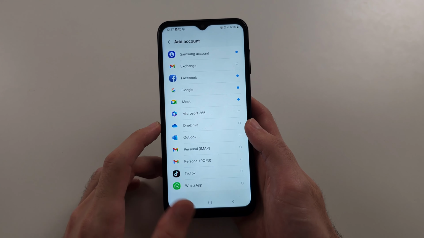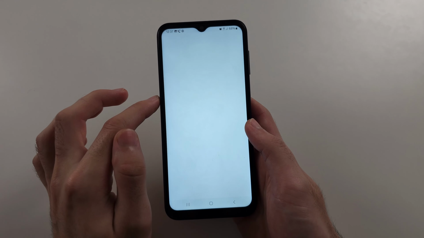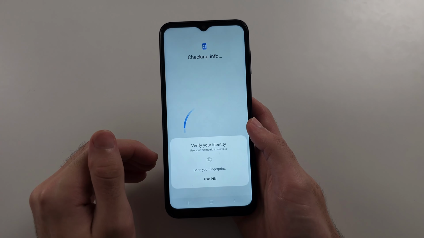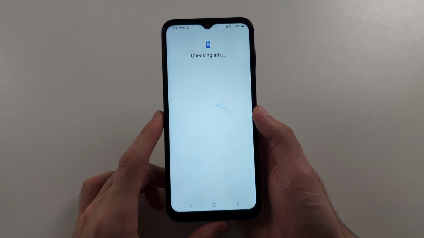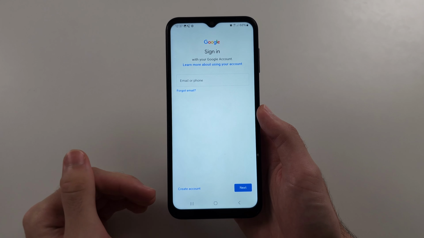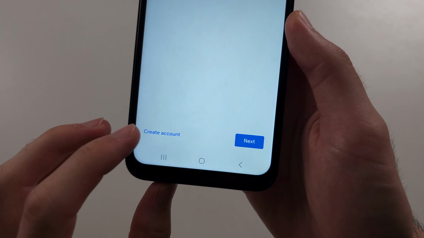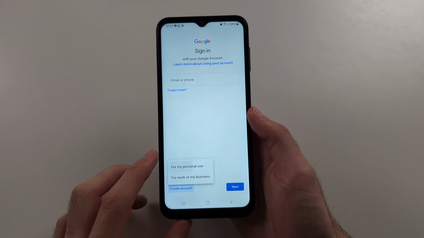We will then choose the Google option. Tap on this one, and it should bring you to the Google page after we verify our identity. It will now ask you to sign in. As we are creating an account, just tap Create Account. Then choose for personal use.